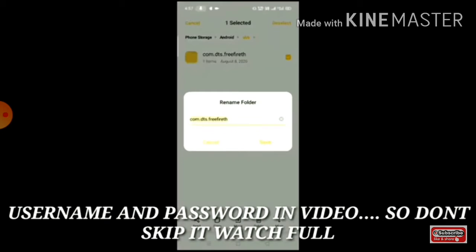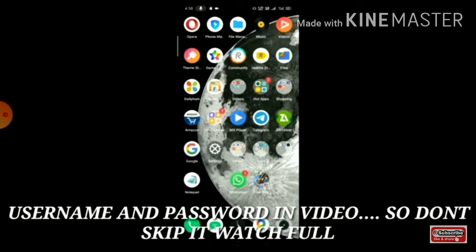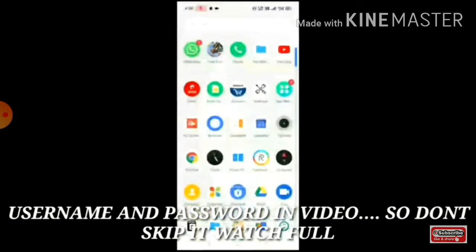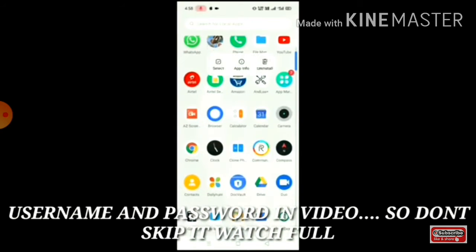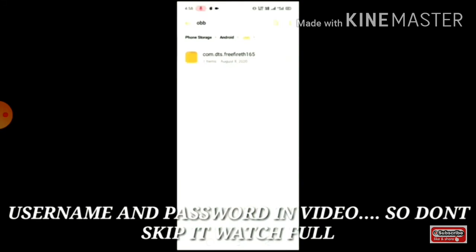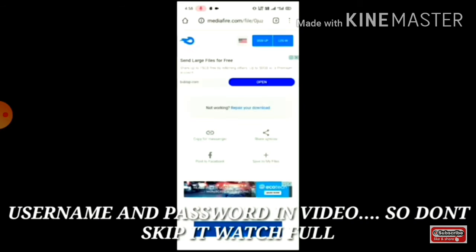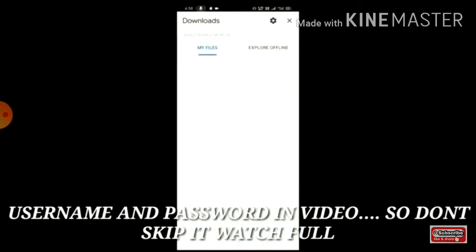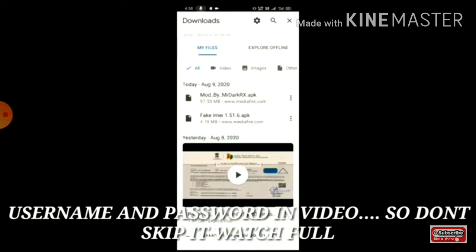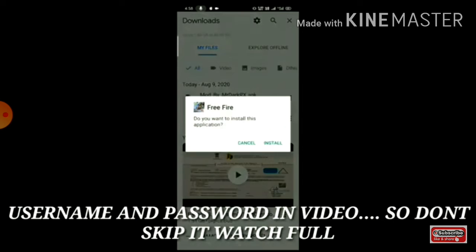Then you can choose the file and you have to rename it. You can rename it something like Free Fire 165, something like that. 165, okay, that would be good. Then delete the Free Fire, the real game, you have to delete it. Then you have to install again what we downloaded from Chrome. Go to downloads and look at that, mod by Mr. Dark RX, you have to install it.